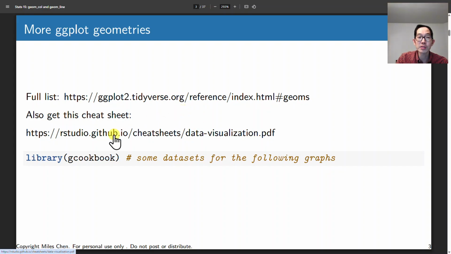And then there's also this PDF, which is a cheat sheet, and I highly recommend it. It shows a whole bunch of the different kinds of geometric objects that you can use in ggplot, and it lists off some of the different aesthetic attributes that can be tied to a variable or mapped to a variable, or things that you can set. And then just like anything else, if you have more questions, you can go online and search for help.